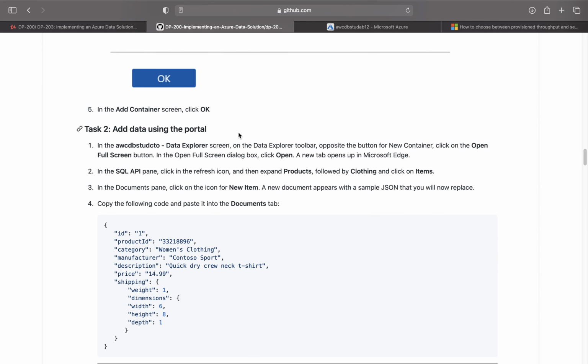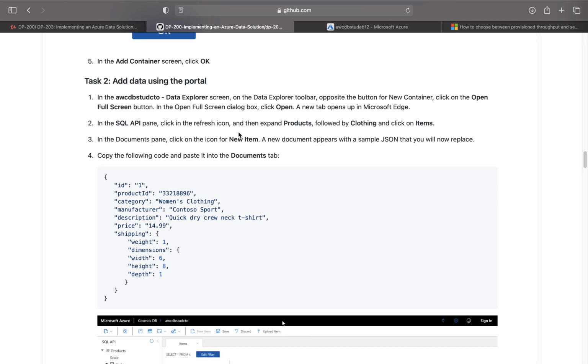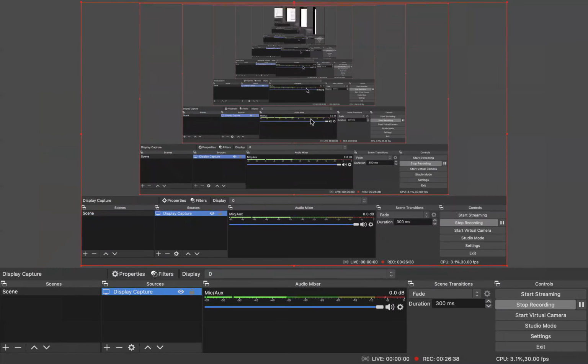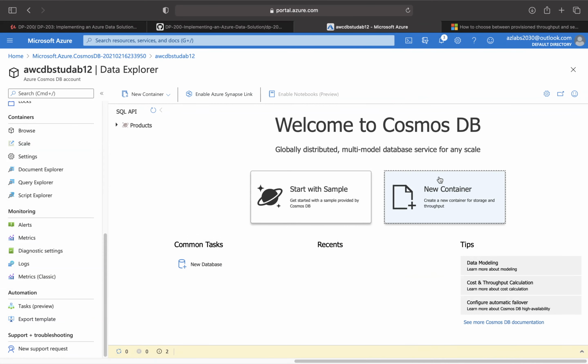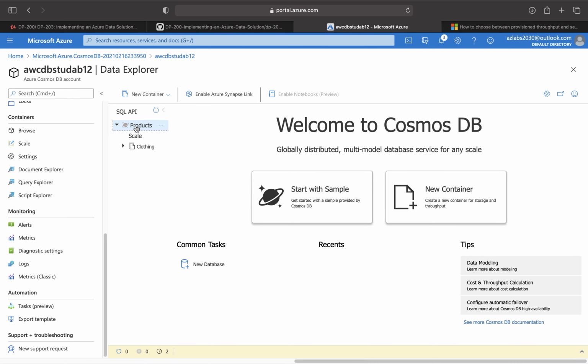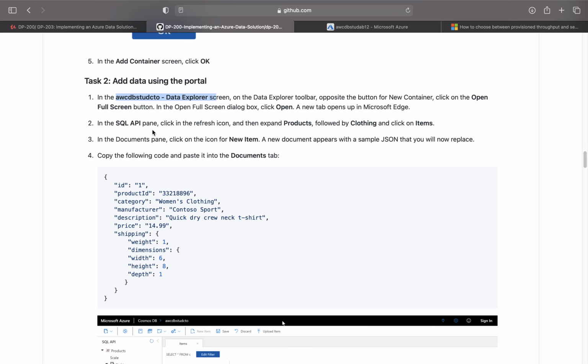So let's come back over here. Once we have that, we are still going to be inside this Data Explorer. On the Data Explorer toolbar, opposite the button New Container, click on the Open Full Screen button. This is something I can also show you. Let's see if, once it comes down here, here's the products. So it's all done.